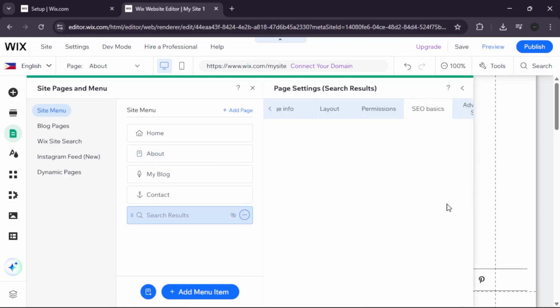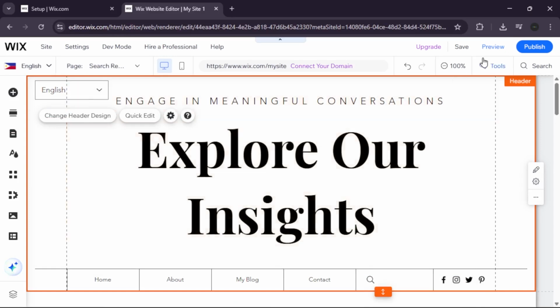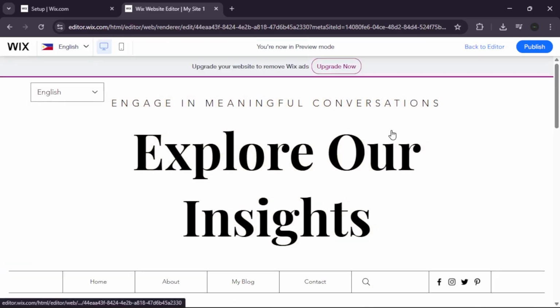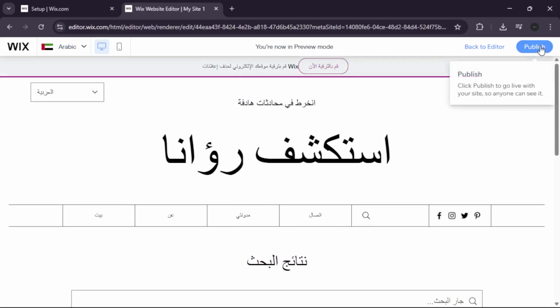Step 5. Review and go live. Before publishing, click on Preview and toggle the language switcher to make sure your layout looks good in both languages. Sometimes text length changes. Once it looks perfect, click on Publish at the top right. Your site is now officially international.